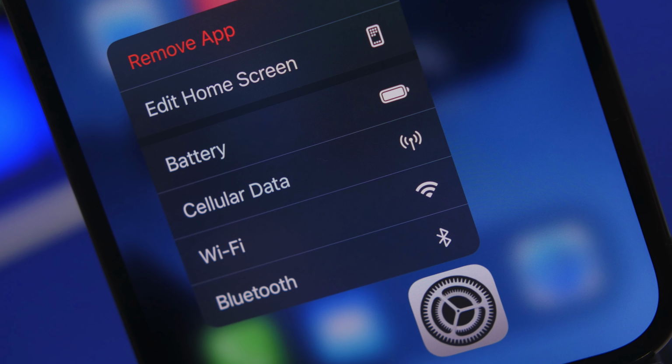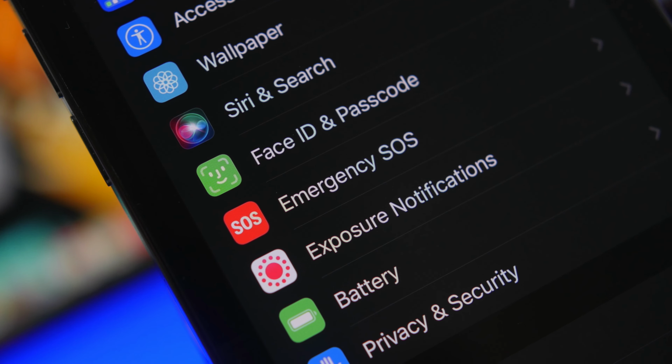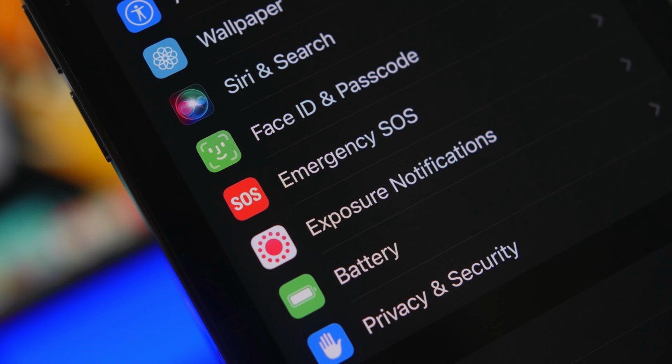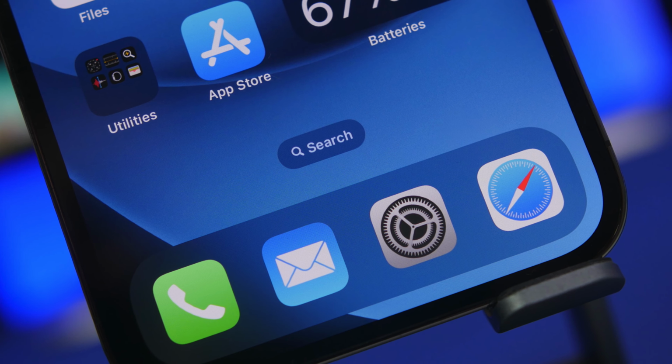iOS 16 Beta 1 is here. It is a pretty good update with a bunch of new features and changes, but also new settings as well. So in this video, I will show you guys 16 settings on your iOS 16 device that you should turn off right now.